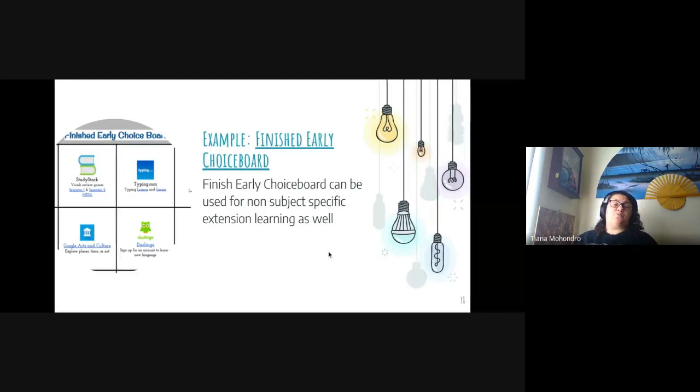So this is really great for non-subject specific extensions, or you can have one that's completely within your subject. So if you are art, you can have a choice board that's all art stuff that they can do. Actually, that would be really cool because you probably put a lot of different museums. I know there's a lot of virtual field trips to museums you could put on there. That would be really cool for students.